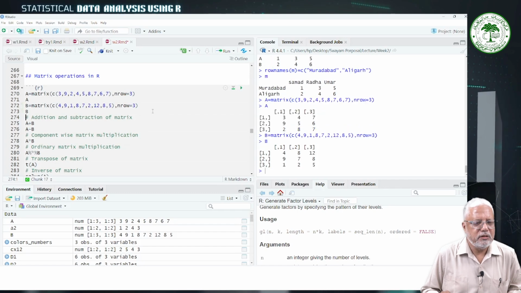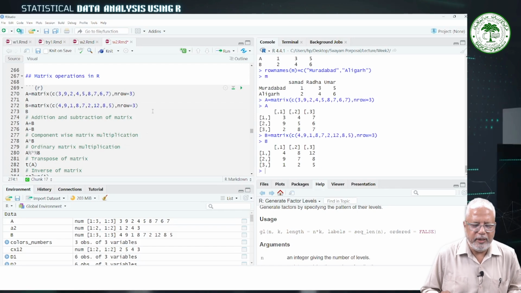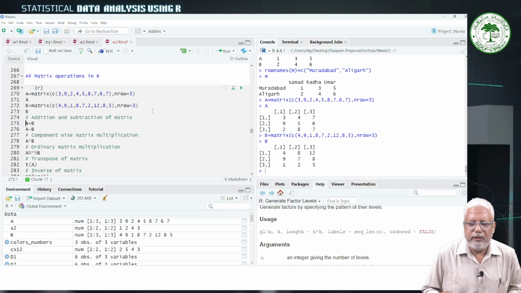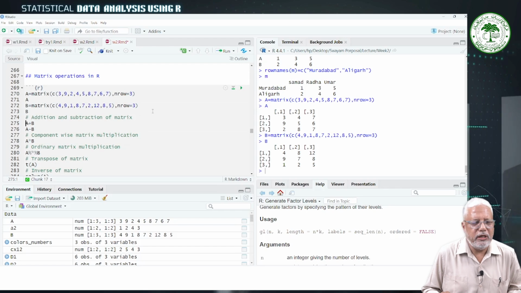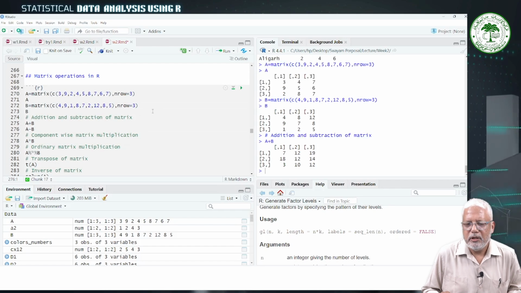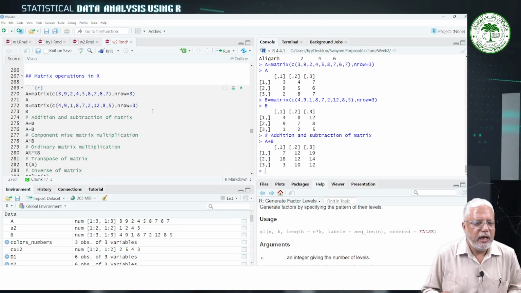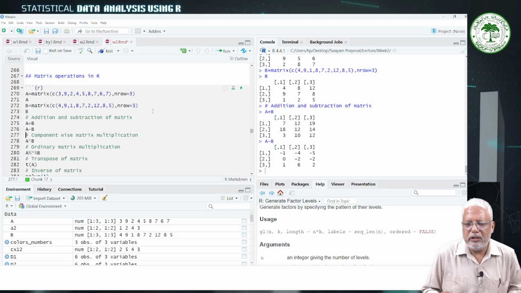Now addition and subtraction of matrices. Just give A plus B, so individual elements will be added. See, for example, 4 plus 3, 7, 9 plus 9, 18, like that. And similarly, for the subtraction operation, A minus B gives A minus B.